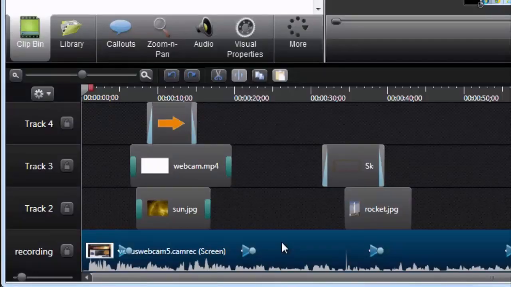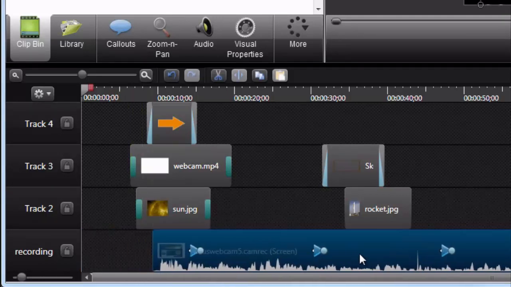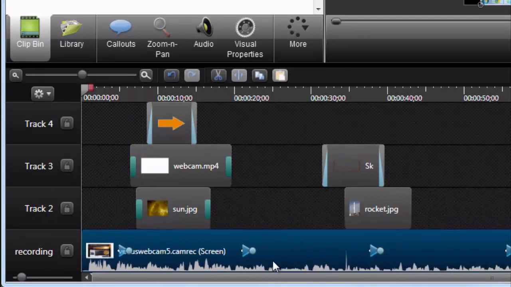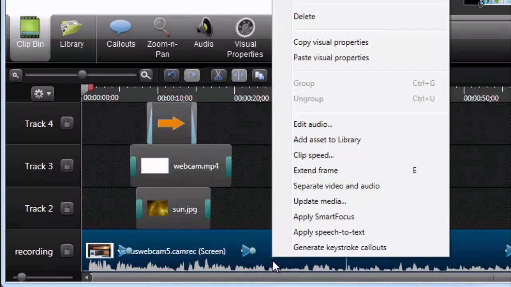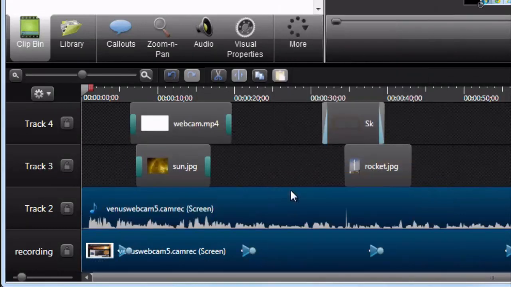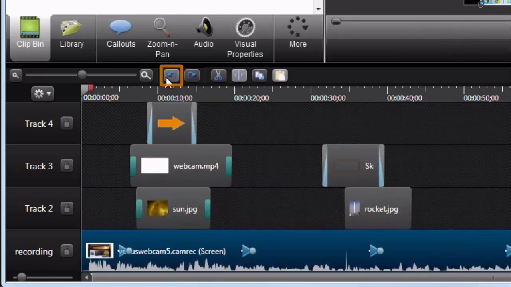You may notice that some of your recordings have both video and audio in the same clip in the timeline. This is to keep them in sync and make them easier to work with. However, if you need to edit either separately, just right-click on the clip in the timeline and choose Separate Video and Audio from the menu. I want to keep them together, so I'll just undo that action by clicking here.